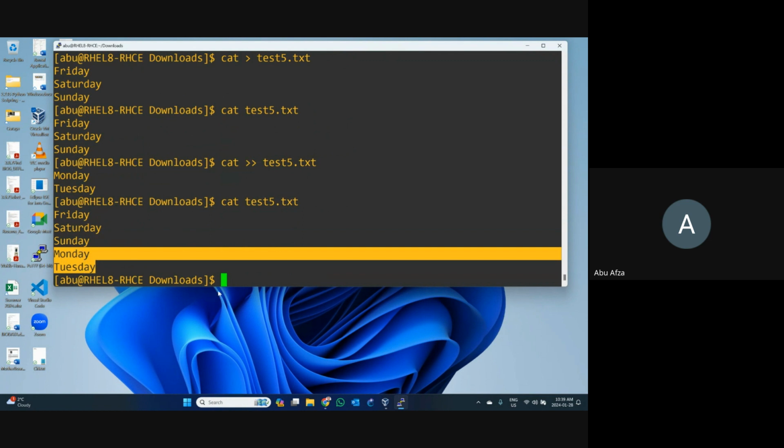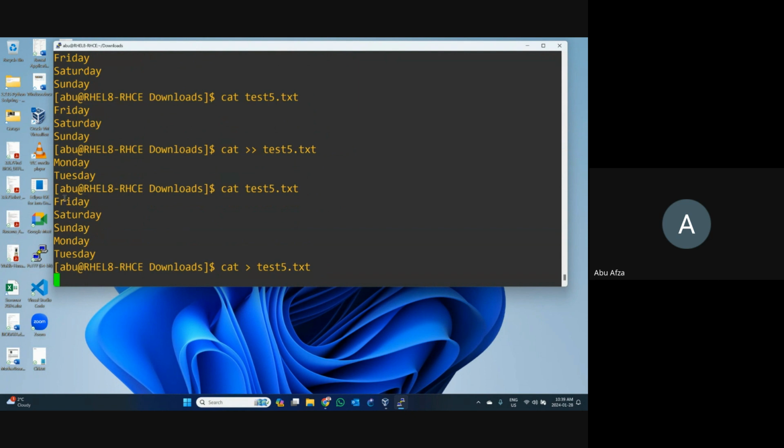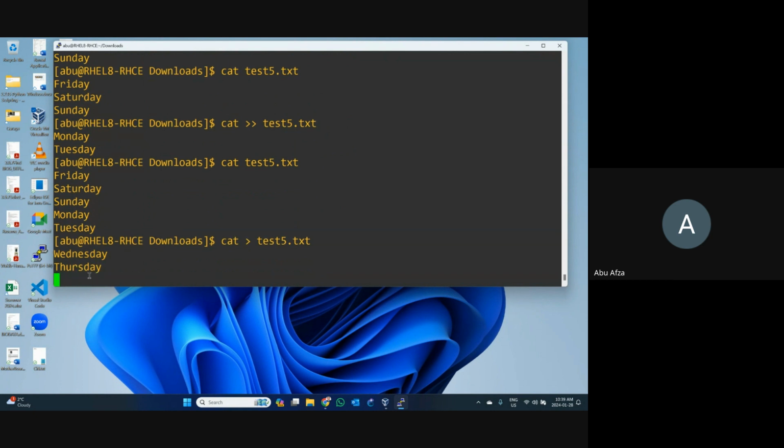But if you write it this way, what will happen? Let's try this one. Press enter. I write down 5 days, so 2 days are left. Wednesday, Thursday. Press enter. Done. So everything we can see.